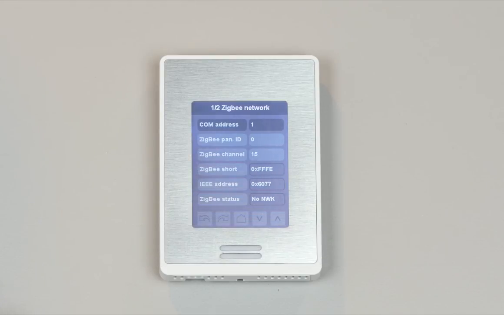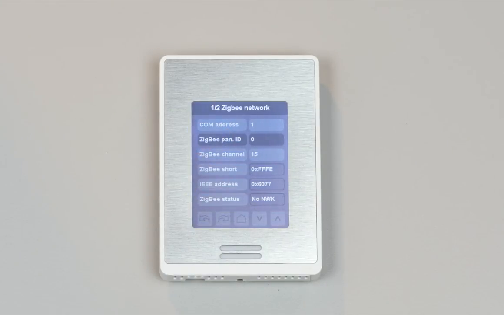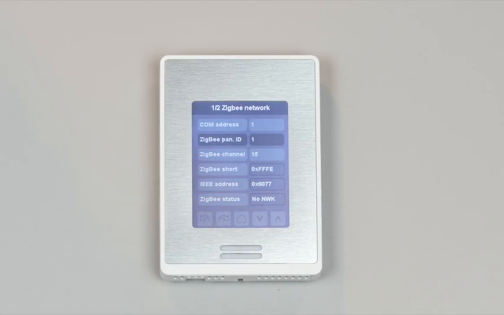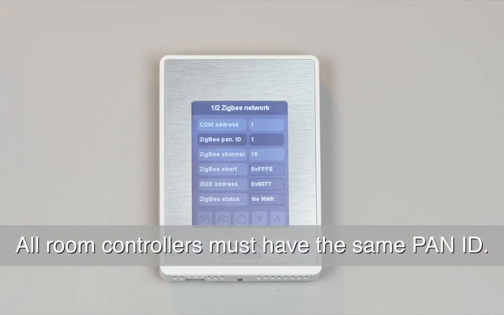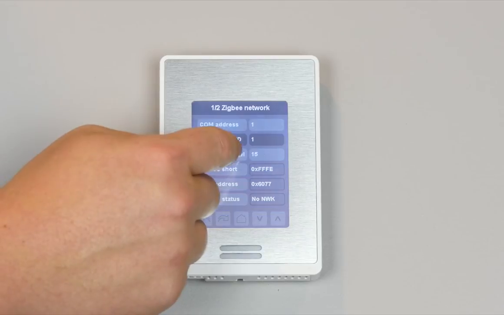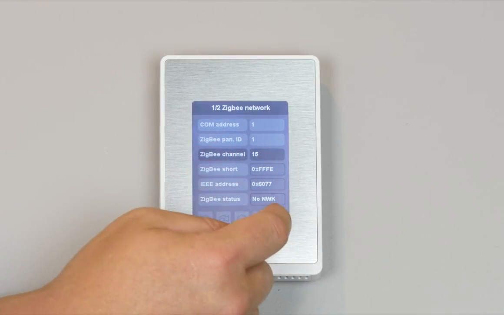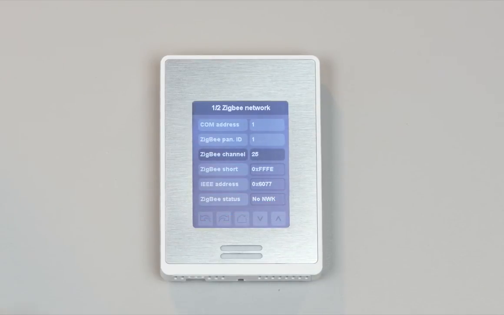Next, select Zigbee PAN ID. Using the up and down arrows, set the PAN ID number to 1. The PAN ID is a unique identifier for the Zigbee network. Note, all room controllers must have the same PAN ID in order to communicate on one network. Select Zigbee Channel. Using the up and down arrows, set the channel number to 25. Exit menu by pressing the Home icon.